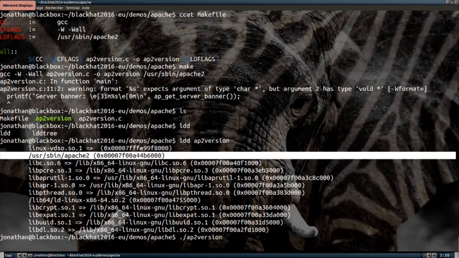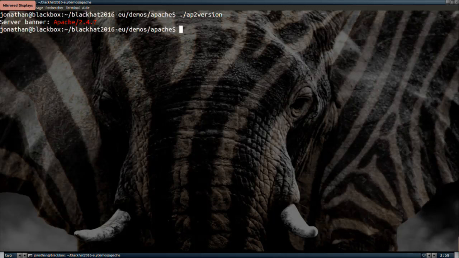And amazingly, it works. So this C function inside Apache, we just called it from inside our own C code, and in the same way, this Apache function returns a banner associated with the current version of Apache. This is cool or what?